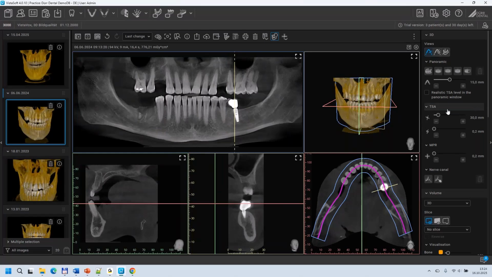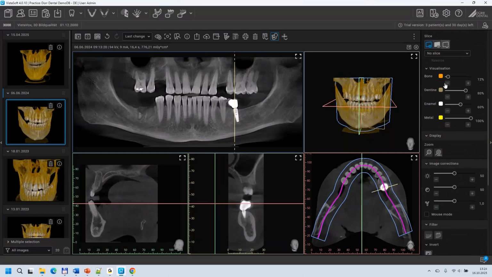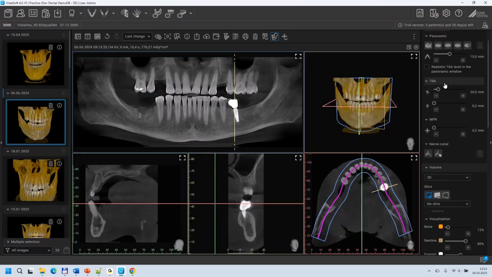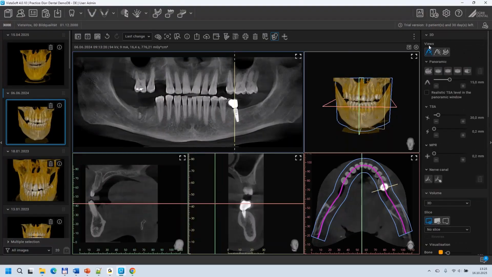Here at the right-hand side in the toolbar, very top, we have the section called Views. These views here are separated into the 3 available views. The left one is the panel view, what I was talking about. Then the second one is a TSA view.